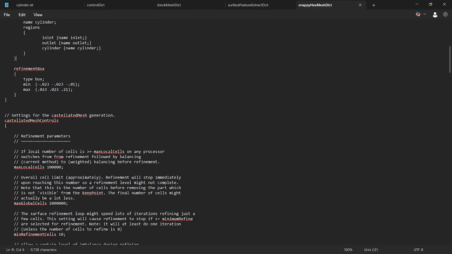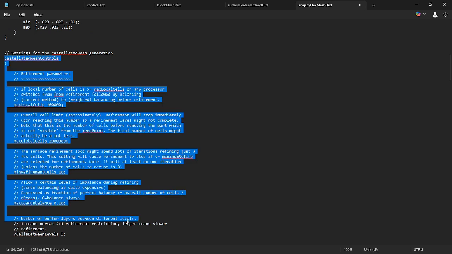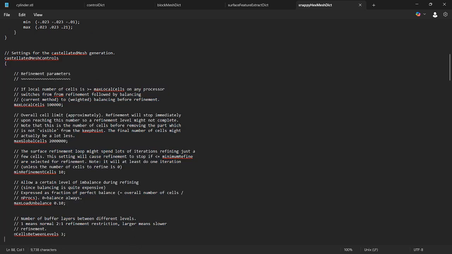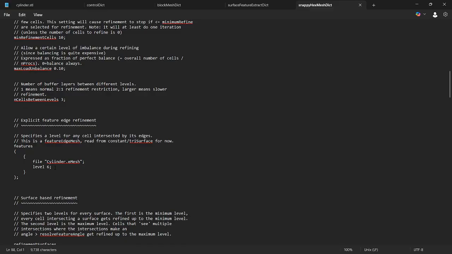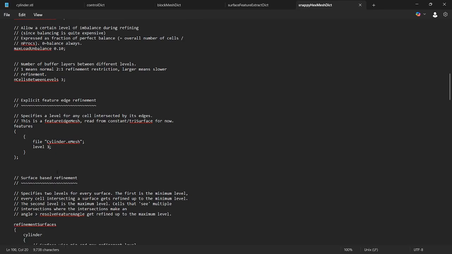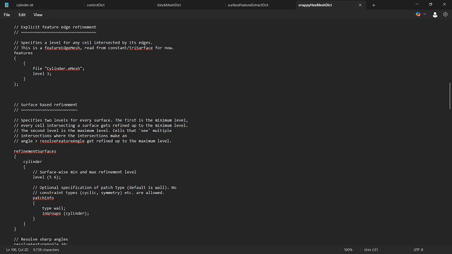Our next step. So yeah, you can read through all of this if you'd like. I'm not going to go too much into depth into all of the different tools you have for SnappyHexMesh. There's a lot of them. This level controls refinement. The bigger the number, the more refined your mesh will be. We're going to keep it at 3 for now. We might adjust that later.